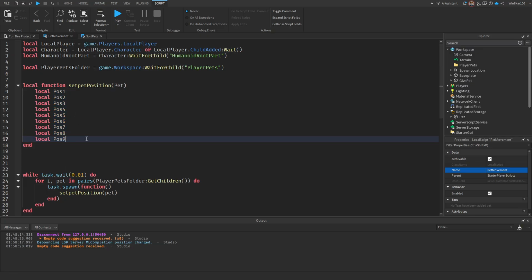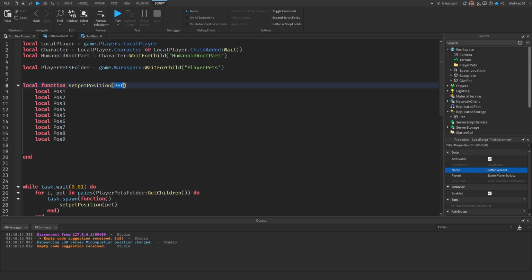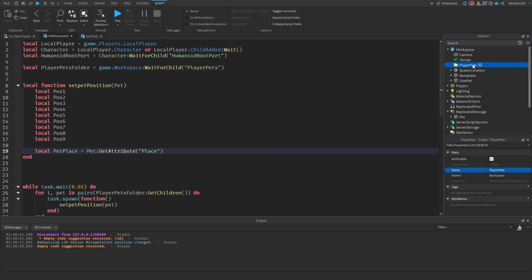Basically the reason why we're doing this is we're going to get the pet's place. So let's say for example, the pet place is equal to pet colon get attribute place. Let's say that the place was 6. We would want to set its position to position 6. And let's say that it was 2, we would set it to position 2. That way each pet has its own position based on the place that it is in the folder.